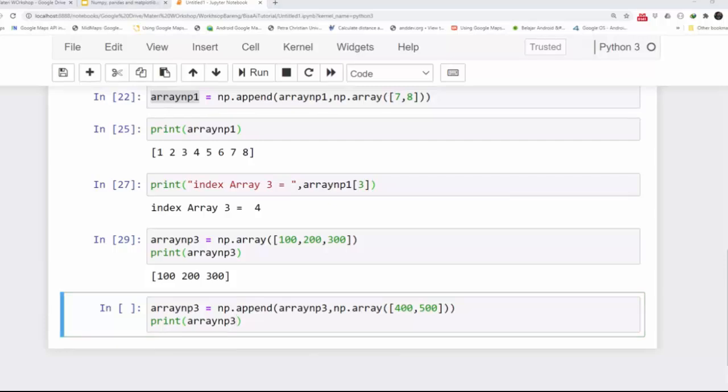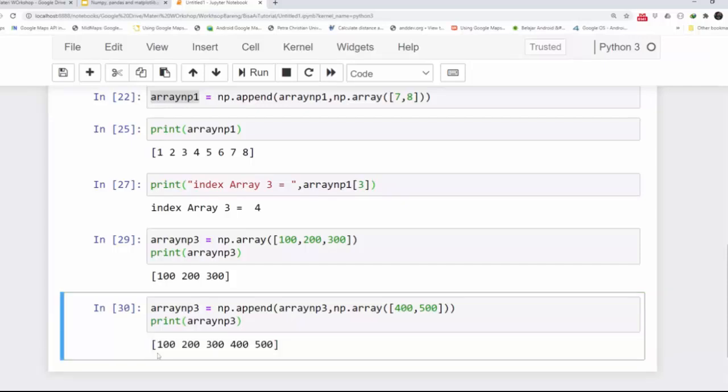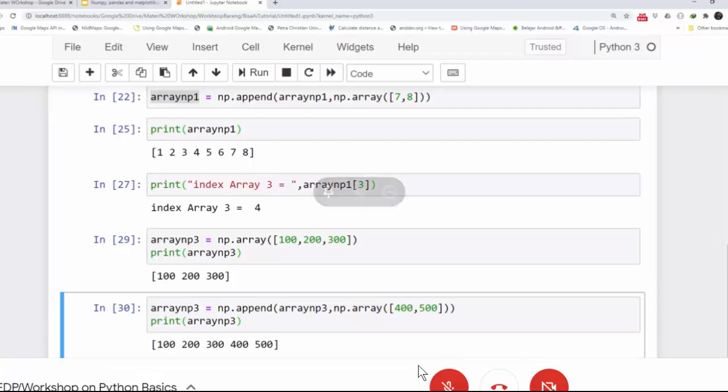So what about the output here? Error? Or will it print 100, 200, 300, 400, and 500? Okay, let's try. It will print 100, 200, 300, 400, and 500. Clear from here? Any other question? If not, I will move to another part.